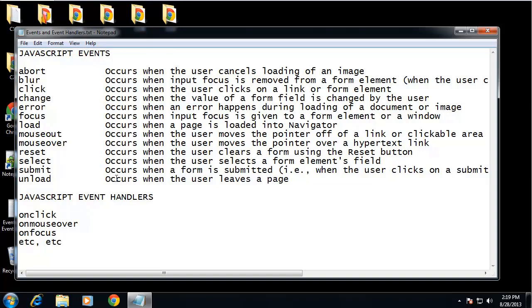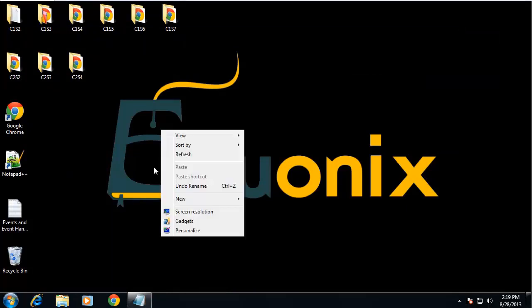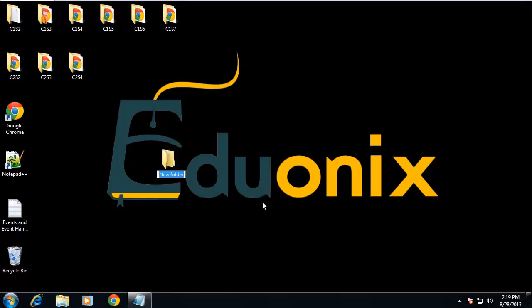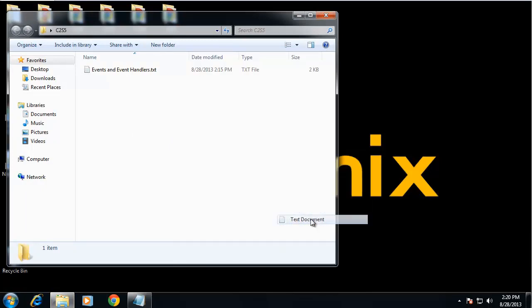So to deal with events, we can use event handlers, which are basically just HTML attributes. So these are just some examples. We have on click, on mouse over, on focus, pretty much on and then the name of the event. So let's get into it and I will show you how they work. I'm going to create a new folder. This is chapter 2, section 5. Alright, and I'm just going to put this document right in there. And I'm going to create my HTML document.